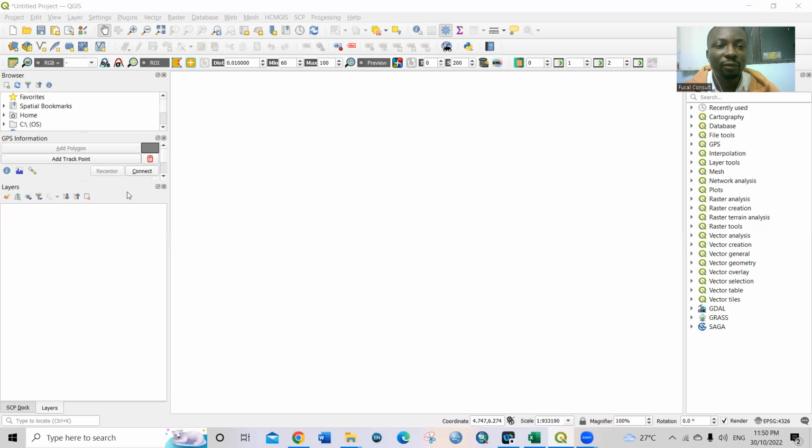So this is the QGIS software. I've already opened my software, and I want to bring up a shapefile of a particular state, a country. We're going to use this shapefile to demonstrate how you can show your data in the form of colors, to represent each of the features that you are interested in on the map.